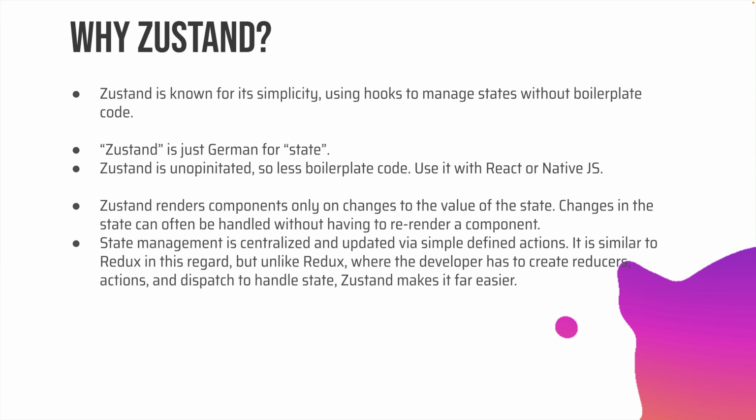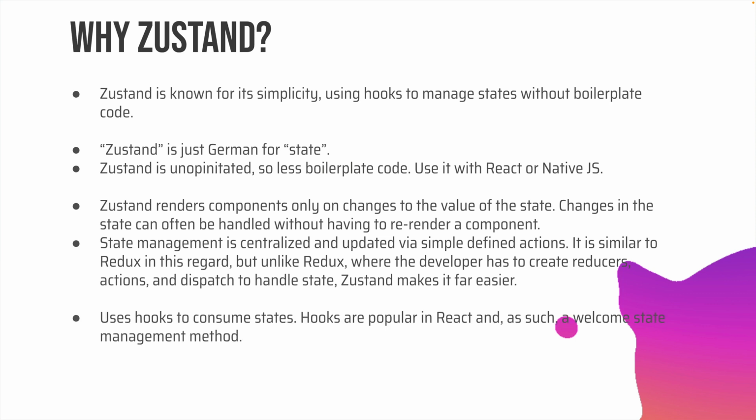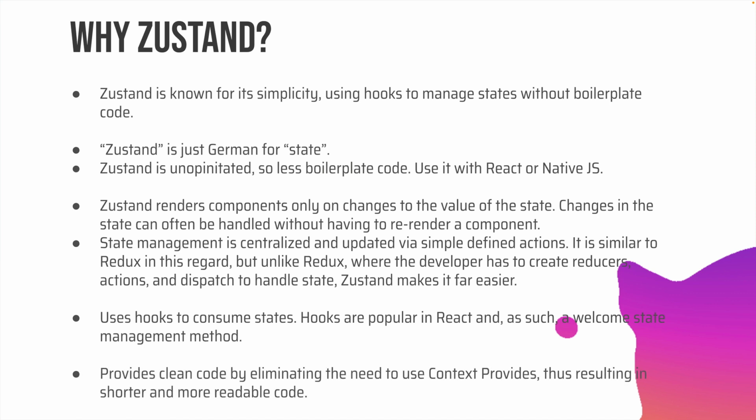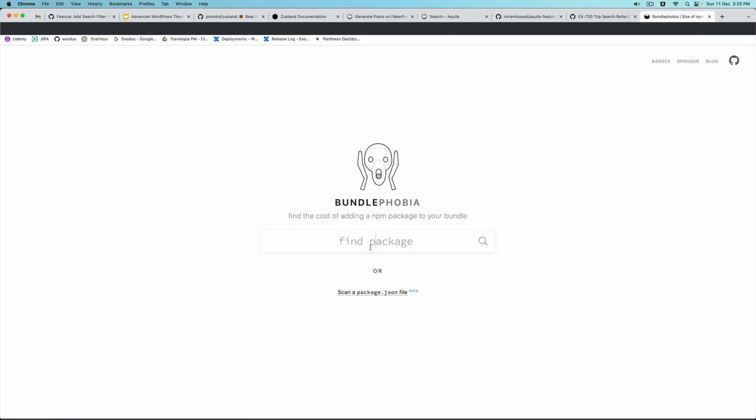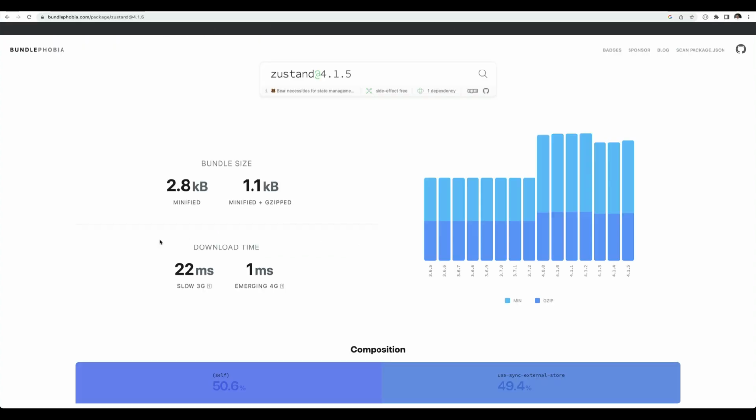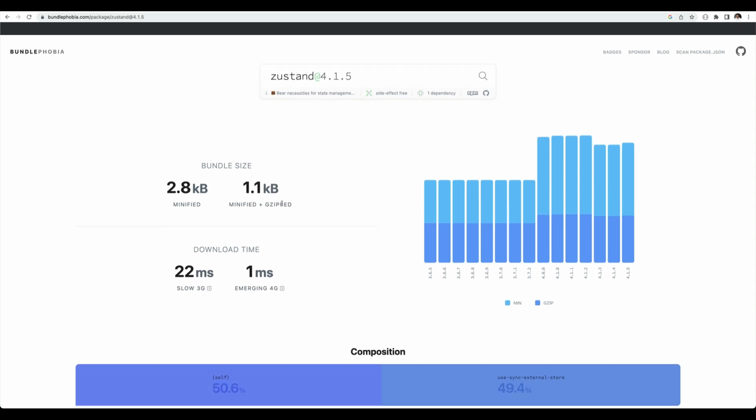And it's very lightweight also. So it uses hooks to consume state. Hooks are popular in React as a welcome state management method. And it provides clean code by eliminating the need to use context providers, thus resulting in shorter and more readable code. So if you take a look at Bundlephobia, and if you search Zustand, you can see that it's only 2.8 KB and only 1.1 KB minified. Okay, so it's pretty lightweight.